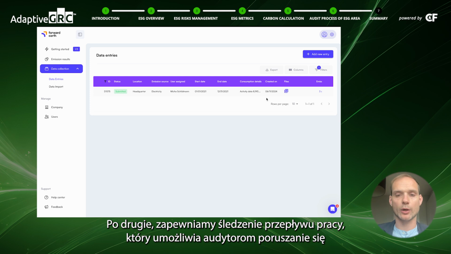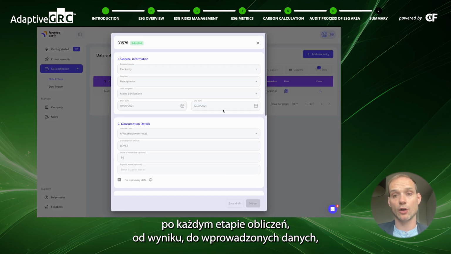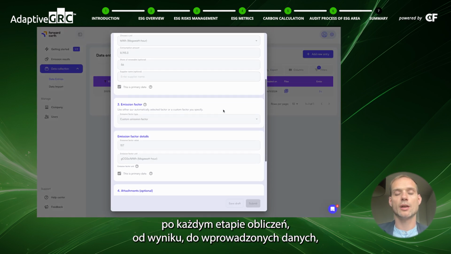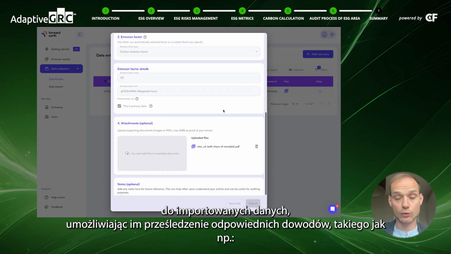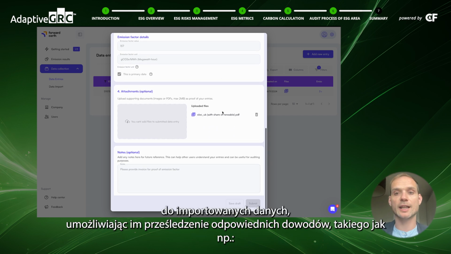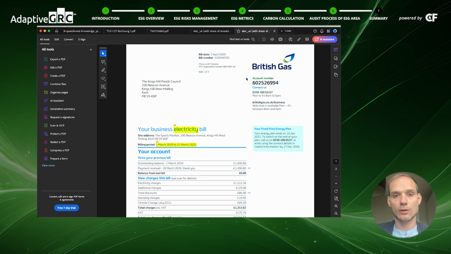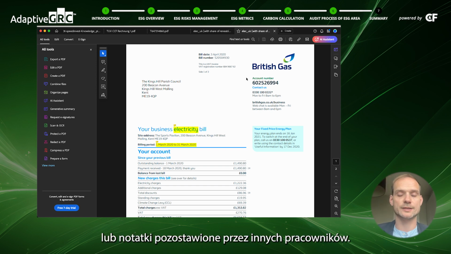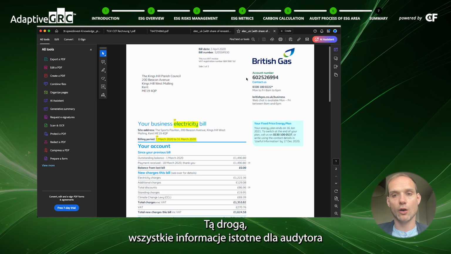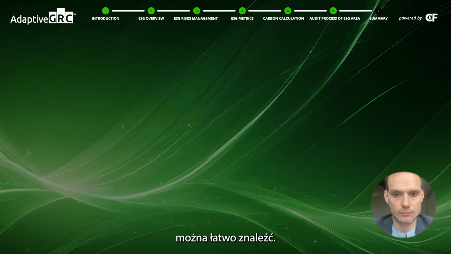Second, we provide a workflow that allows auditors to move along each step of the calculation from result to data entry to imported data, enabling them to trace relevant proof, e.g. invoices or notes left behind by other employees. This way, all information relevant for the auditor can be easily found.